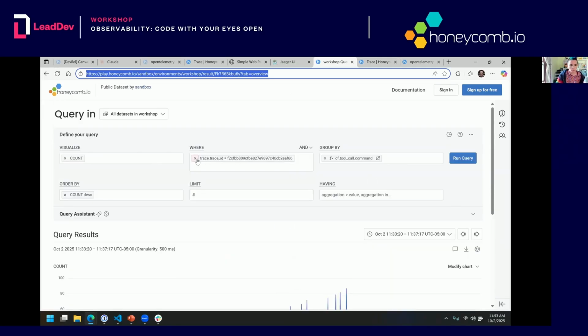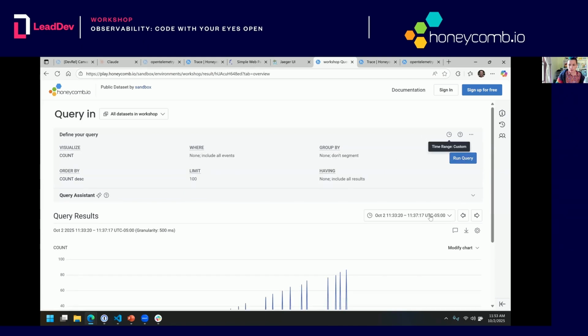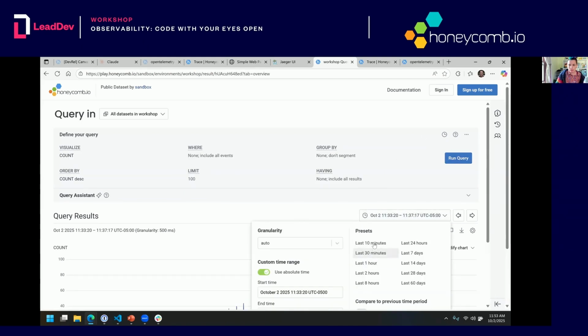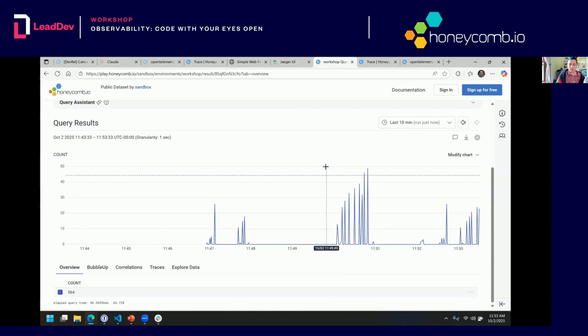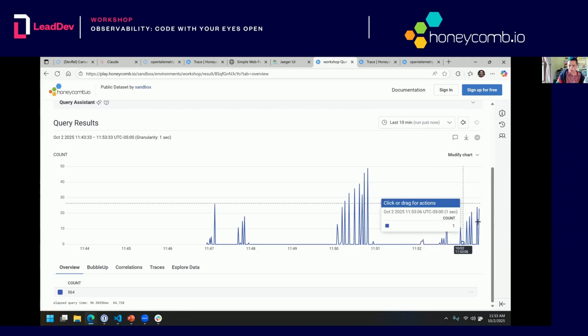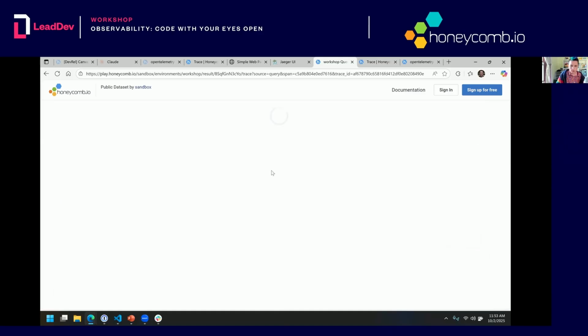I'm going to go back to Honeycomb and clear everything. So here's a flat query. Let's do last 10 minutes. Run query. All right, that's everything. And here's the easiest way to get to a trace in Honeycomb. Click on a graph, save view trace. But that's going to be the current one. I want this one from a few minutes ago. Click on the graph, save view trace. All right.